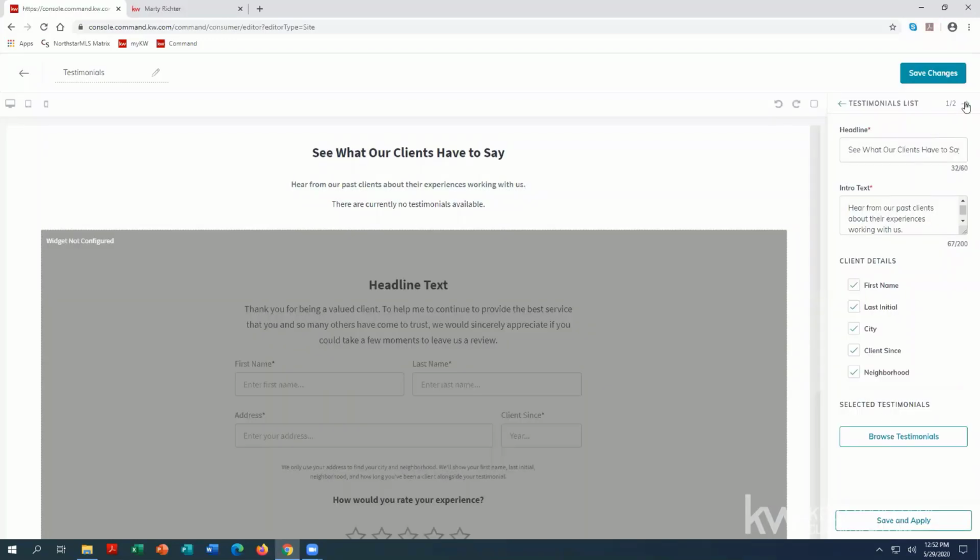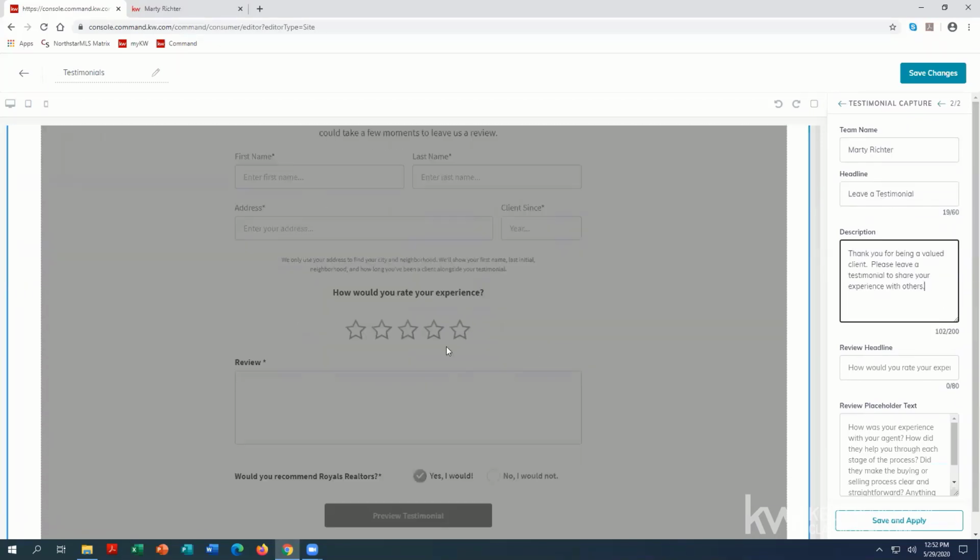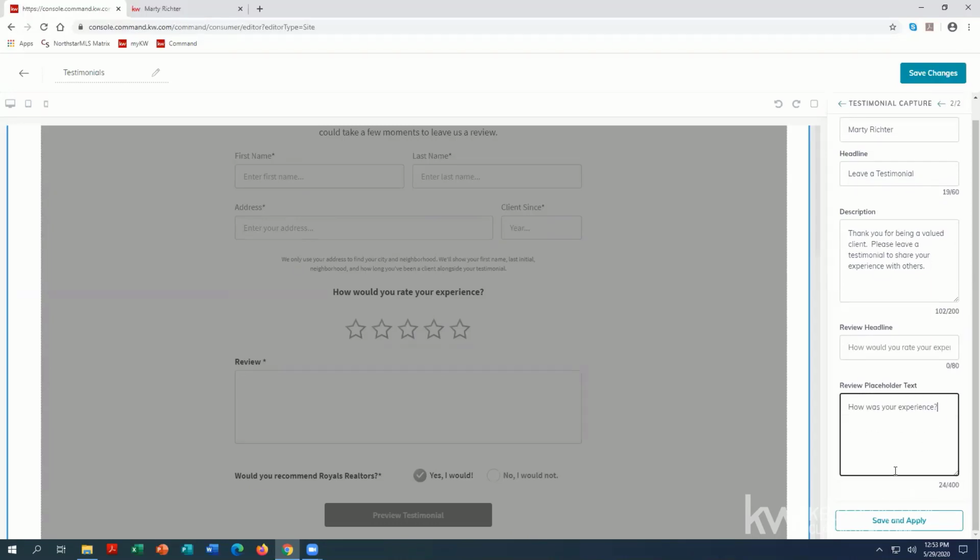Then up at the top right corner, you can click on the arrow to go onto the second widget. And this is my capture widget. Team name, you'd put in your name or your team name there. Headline text, leave a testimonial. And then I can put in a little bit of text there. And then my review headline, how would you rate your experience? That goes right here. And then I have my review placeholder text, it's your experience, and save and apply.